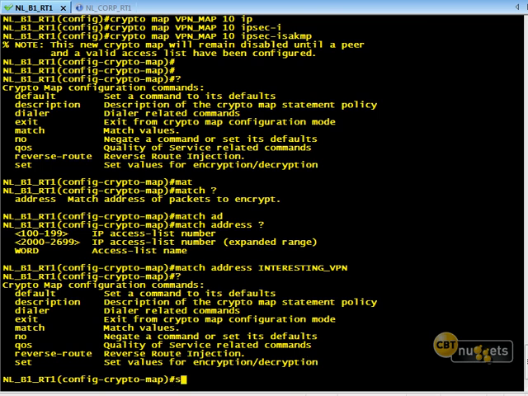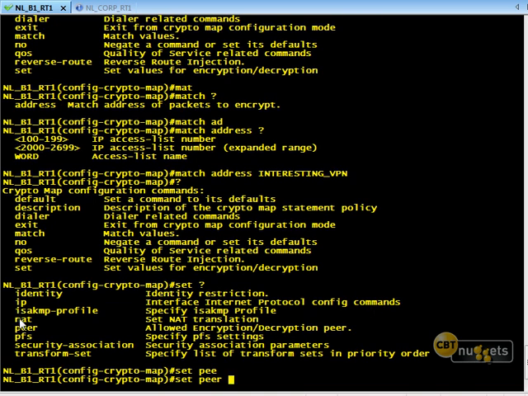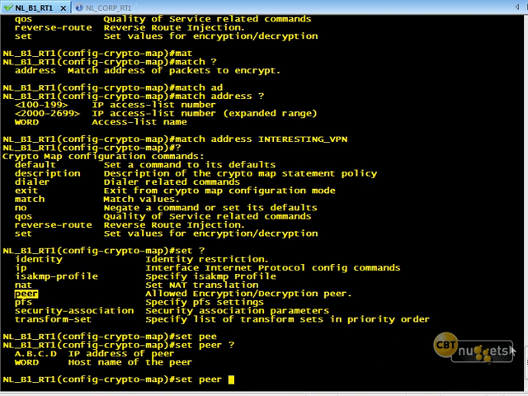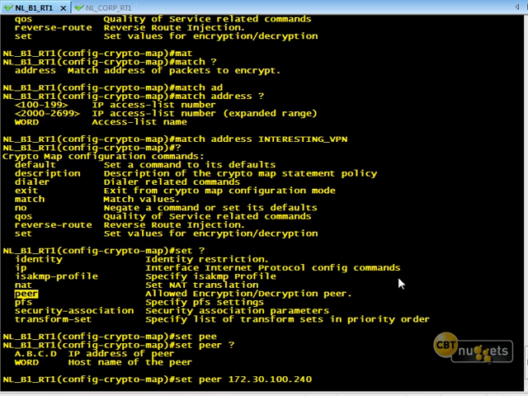Okay, we've got some set values. So I'm going to say set the peer, this is the person that we're connecting to, and it says, well, what's the IP address? And that was router 1. He was at 172.30.100.240. So I'll paste him right in there.